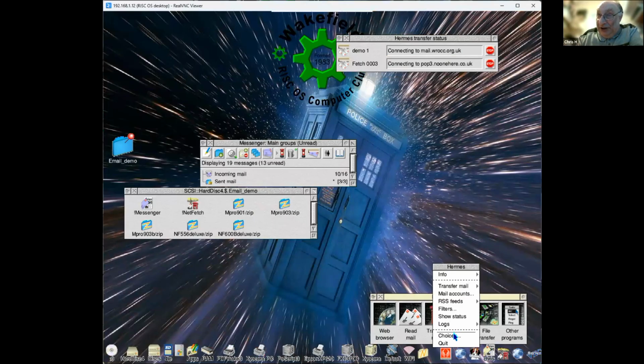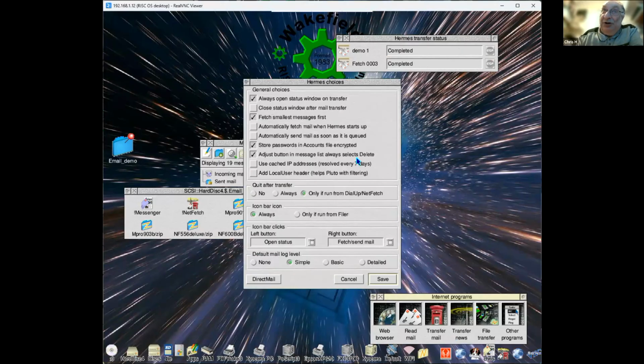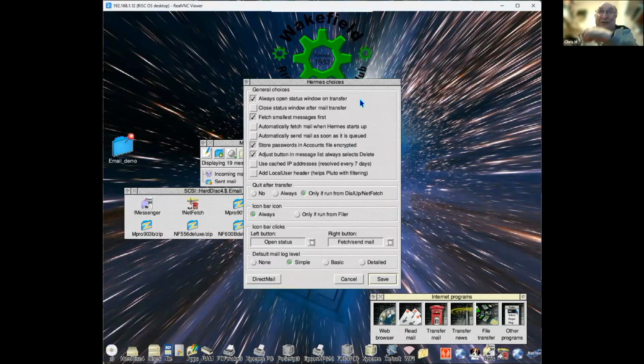Hermes itself has its own choices. A lot of them are the same as in FX, but always open the status window, close status window. Always messages first, entirely up to you. I don't have them on, so okay. That one is for help with Pluto users, because Pluto users can use NetFetch as well if they want to.